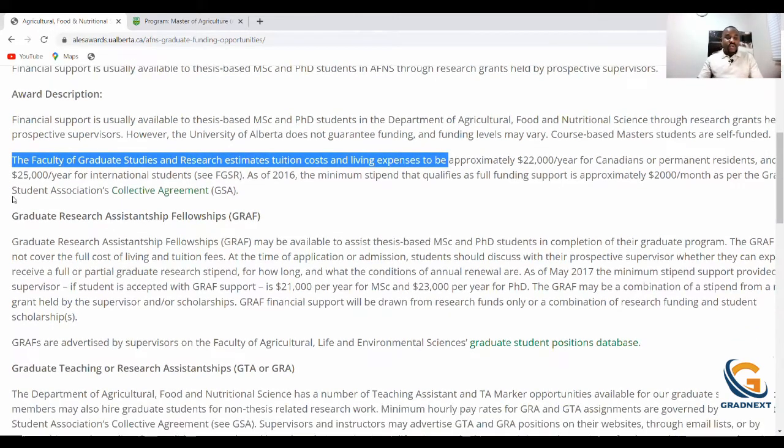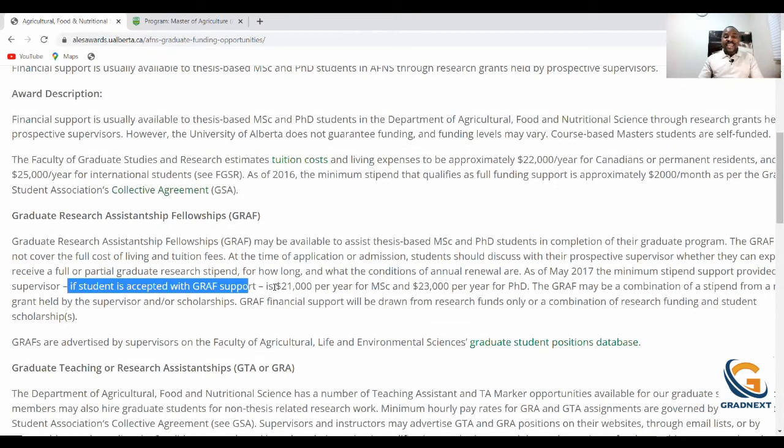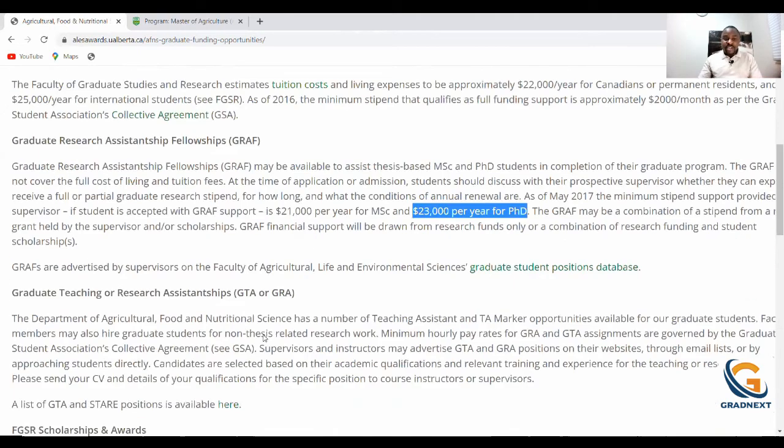And there is a graduate research assistant fellowship. If a student is accepted with these, there is a guaranteed funding of $21,000 per year. You must get this, especially from your supervisor. And then for PhD, there is also a guaranteed funding of $23,000 per year, right? So these are mostly what the supervisors administer, right?